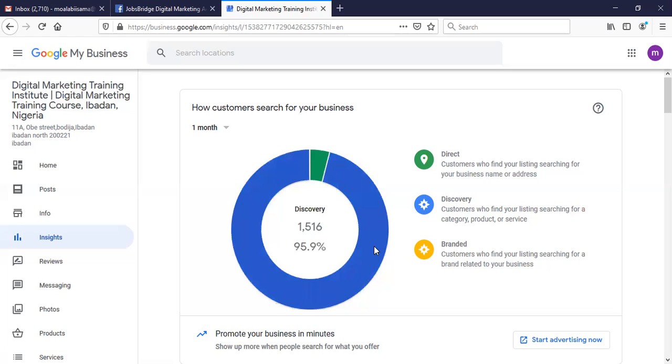1,516 people. So most of the people coming to your profile on Google My Business won't be those who know about your business. They will be people who are doing a search. For example, this profile has to do with digital marketing. So many people looking for digital marketing training or digital marketing services in this location where this business is located, which is Ibadan, will end up on this profile. With that, I'm able to see the traffic I'm getting to this profile every month.